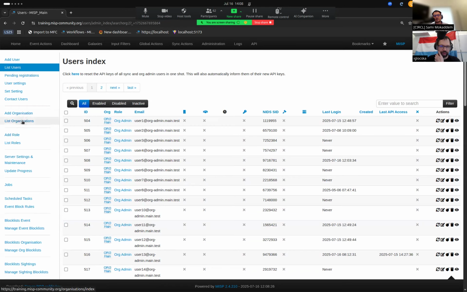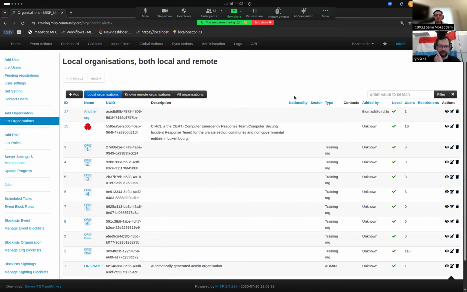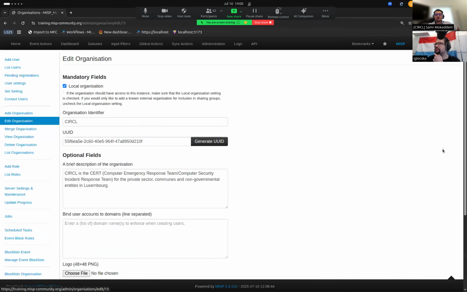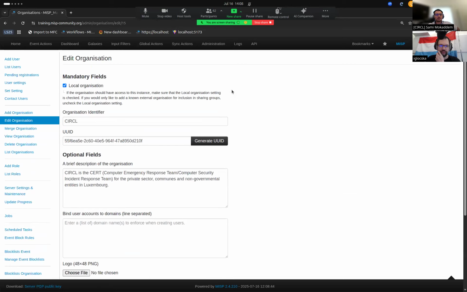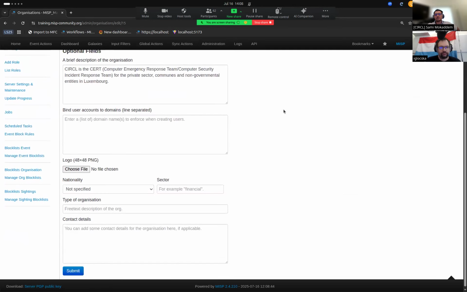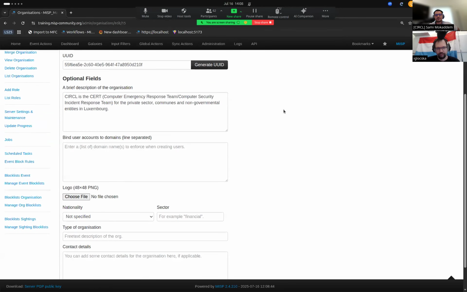Let's go back to the list of organizations. So what is an organization? Well, first of all, it's a group of users. It regroups users. And it also has some optional fields that can be used to describe an organization. These are not required, but if you are managing a community, it's always good to provide information for this.